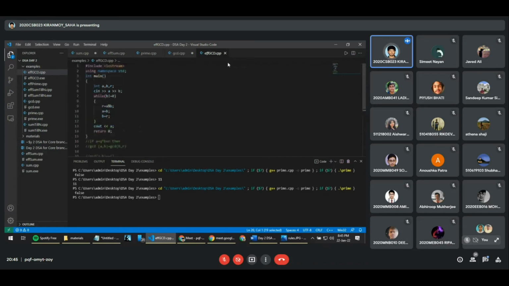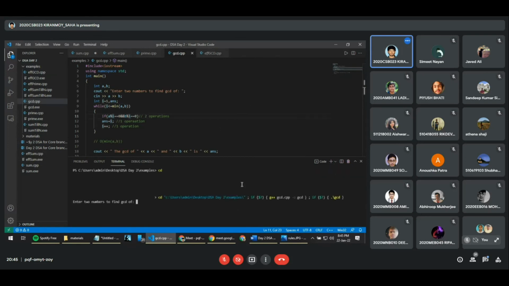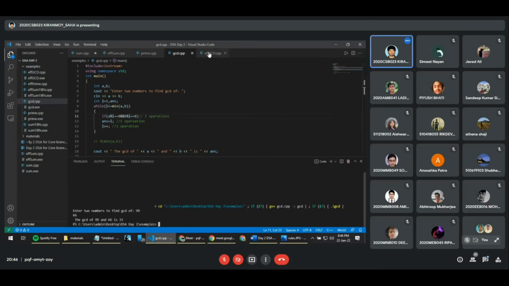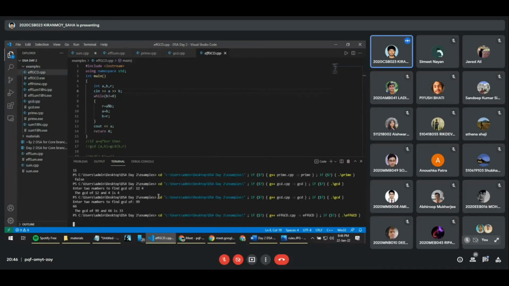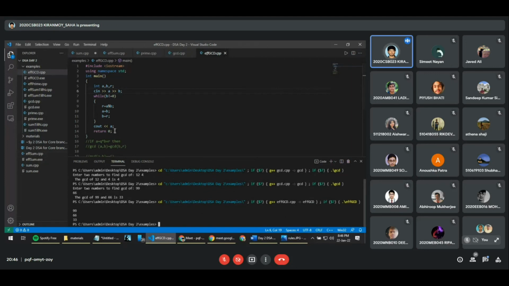Before that, let us see if this algorithm is even working. 12 and 4, it will come with 4. Let us take some more examples. 11, 66. Will this work? Yeah, this code is working. You can see that this thing is working.